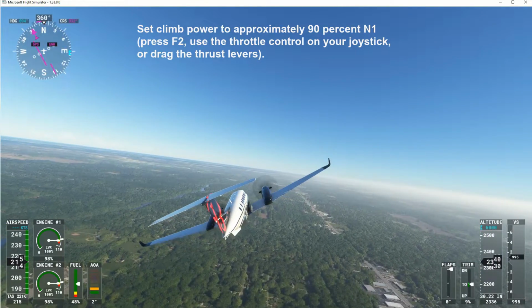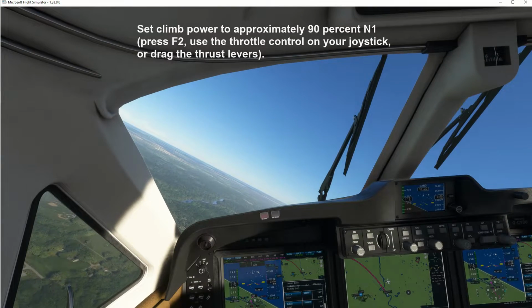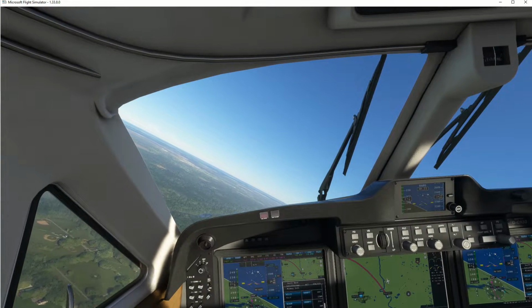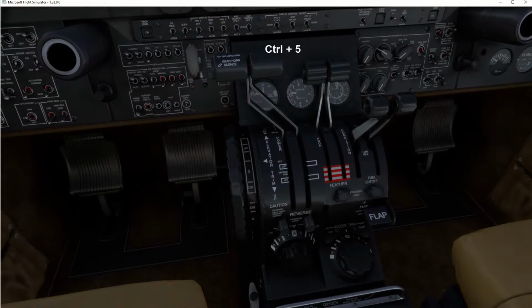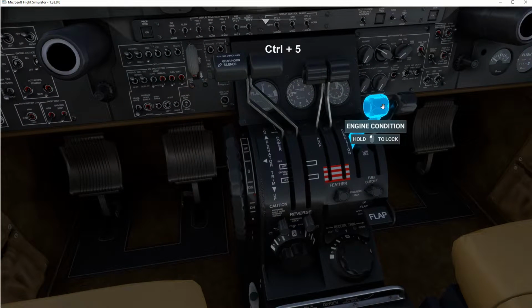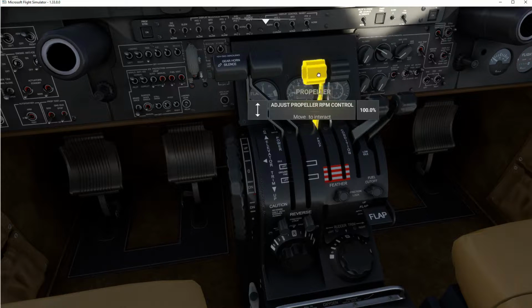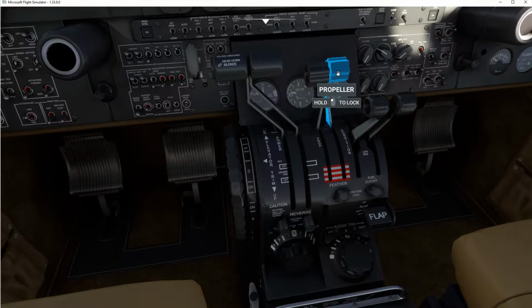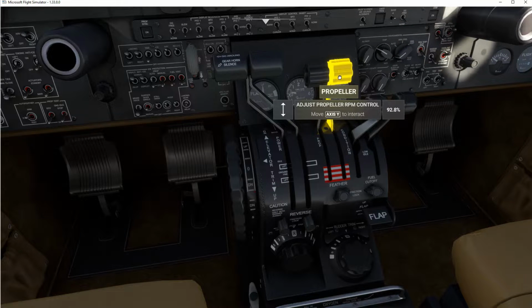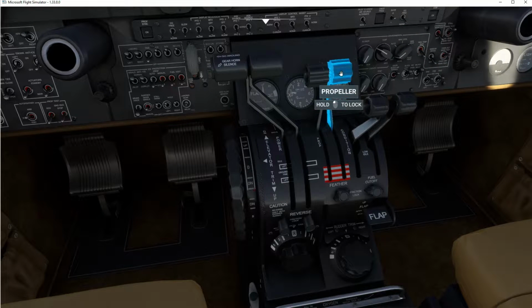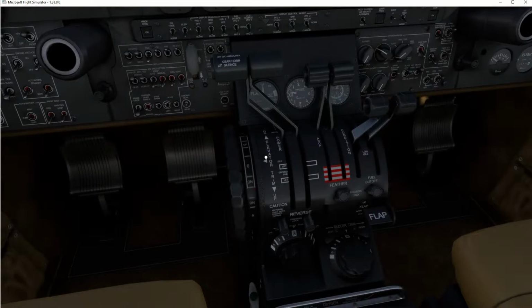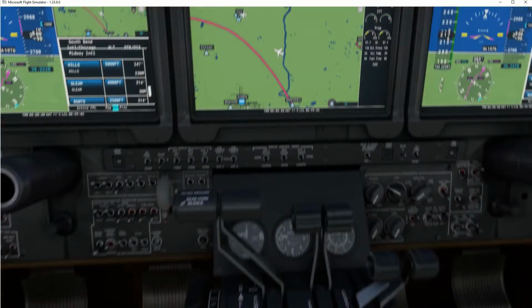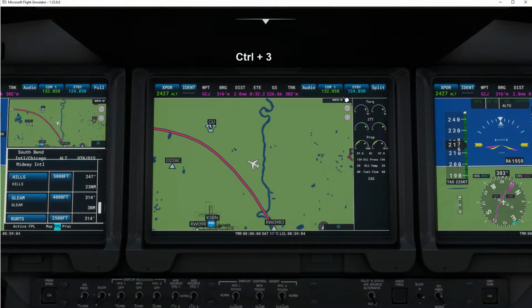So I am going to cut back the throttle a little bit. So Control 5 will bring up this, and you can see these are on low idle. And you can bring your props back a little bit if you want to cut back. Well, it'll help a little bit with your RPMs. So I'm going to go Control 3 and look at our engine. So our torque is pretty good.